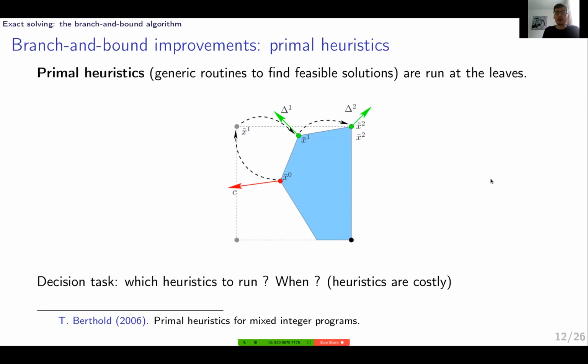Which heuristics do I run? If you run too many heuristics too often, you will just end up spending time for nothing, and it's going to cost in terms of time at the end. So you would like to run the good heuristics, the ones which have good chances to succeed, at the right moments in the sub-MILPs which you think might have an optimal solution in them. So this is a new decision task inside branch and bound.